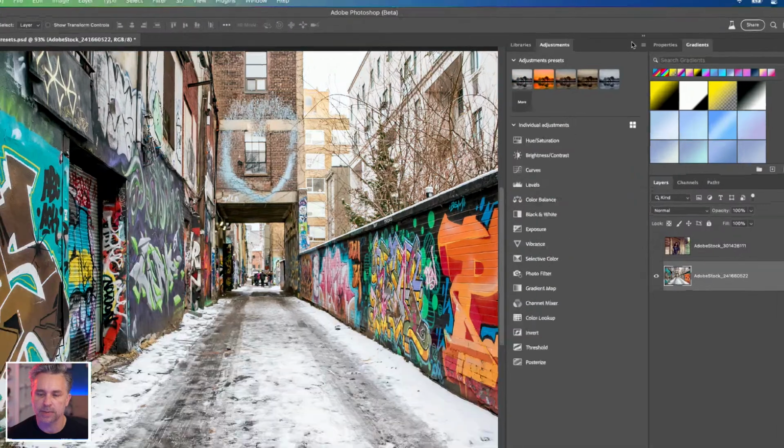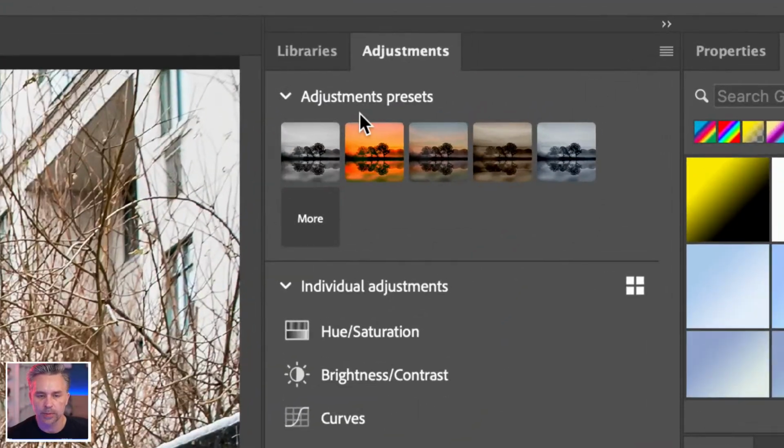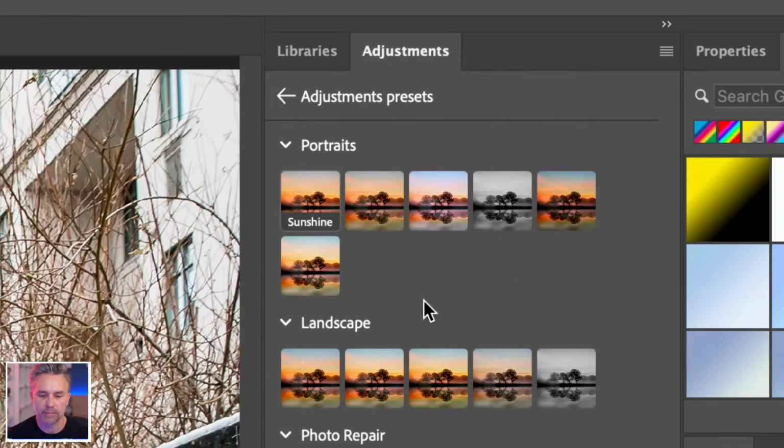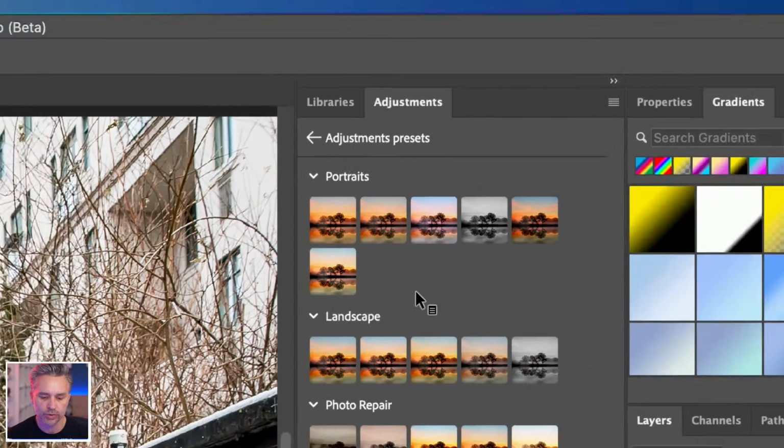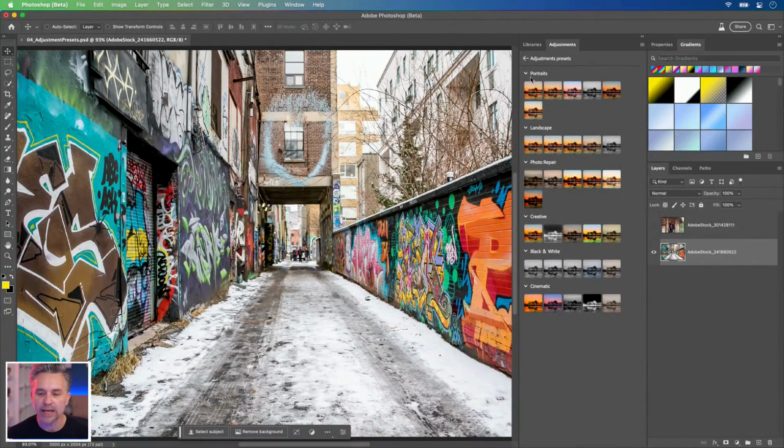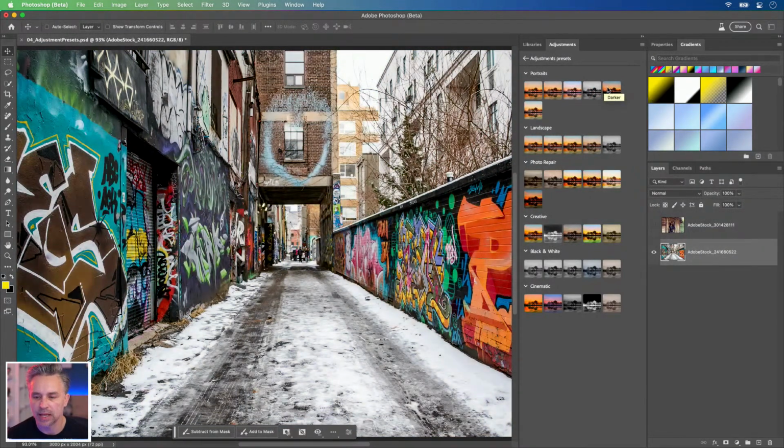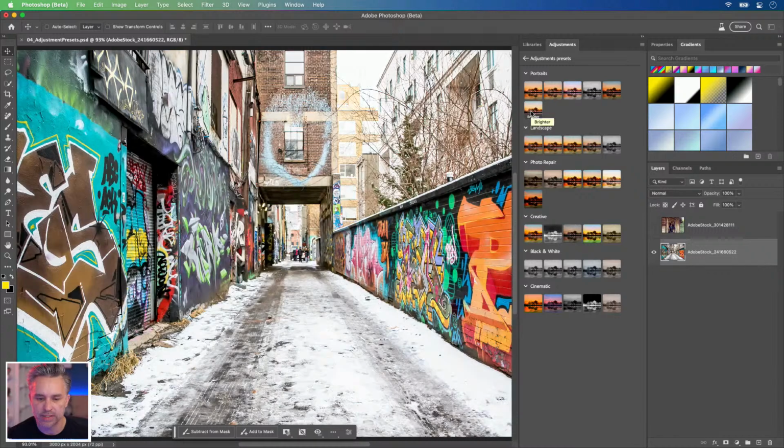So right up here at the top, I did that kind of fast, but right up here at the top, adjustment presets, click more. Oh, thank you very much. Portraits, landscape, photo prep. Really, I ignore these words. I just go off of how each one of these looks, and I'll just roll over each one, and it actually applies it, shows what it's going to look like if I apply any one of these adjustment presets. So that's what I'm doing, just kind of rolling over each one of these.